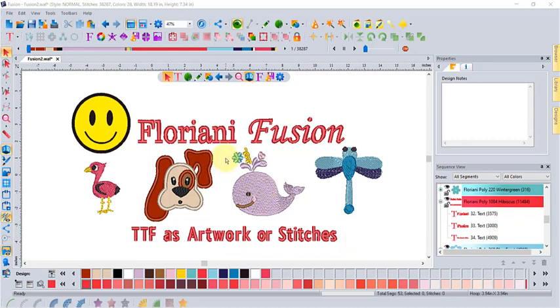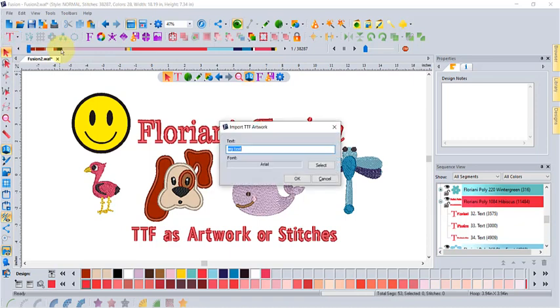Let me kind of demonstrate. First of all, if you click on your text tool, notice that the final option on the list is import TrueType font artwork, and that will bring the font in as artwork. Of course, we can still apply stitches to it, but it won't immediately have stitches. And so you come in here and you make it say whatever you want it to say. And so you type in your text and you say, OK.